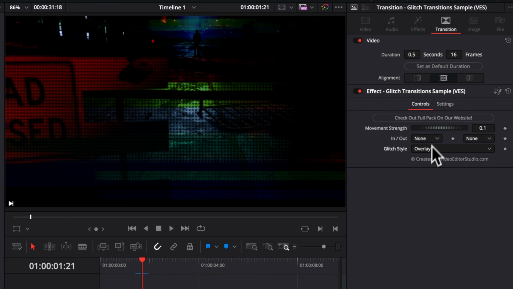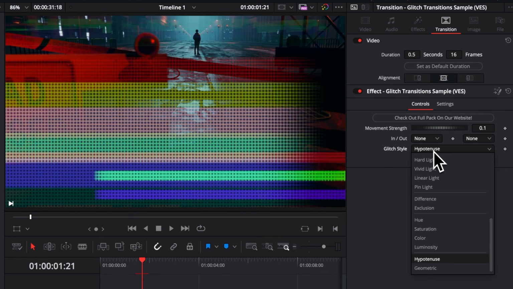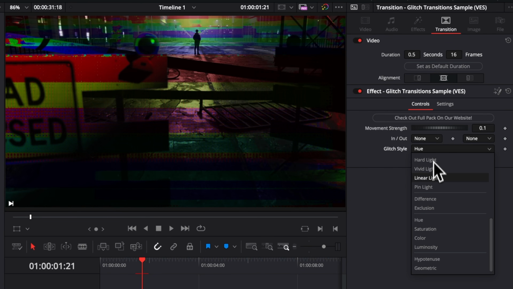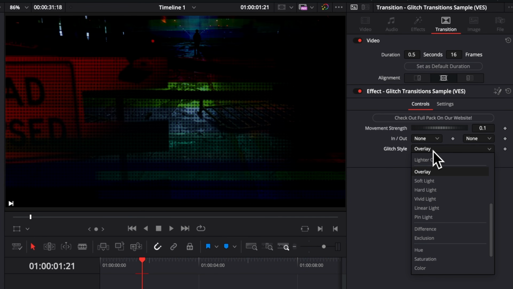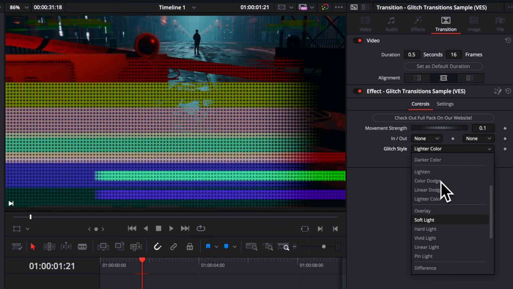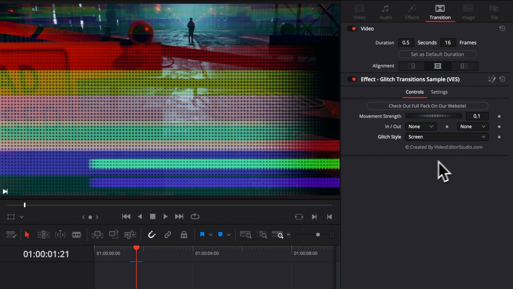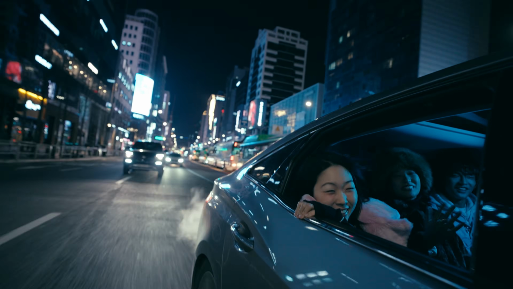So here as overlay, as you can see, everything is quite dark. If you were to choose something like hypotenuse, you will get something a bit more saturated. Then here you will be again very different, so you can just play around with those different composite mode to get exactly what you want, and it will just basically give you like very different results. So just experiment with those different styles and pick what suits your project best. So as you can see, it's very easy to use and in my opinion they look great.